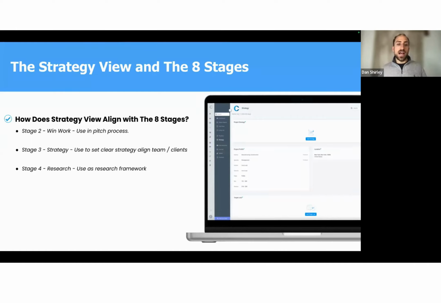And then lastly, which would be the next webinar that we're going to cover, would be stage 4, research, and using the strategy tab and target list specifically to kind of give you a jump start into research and get you and your research team moving quicker, right?